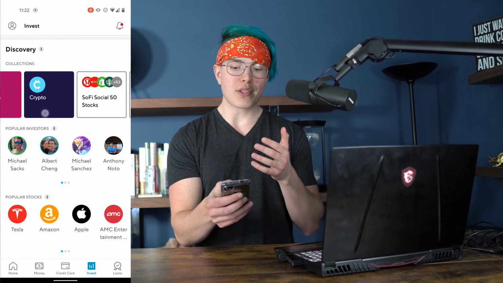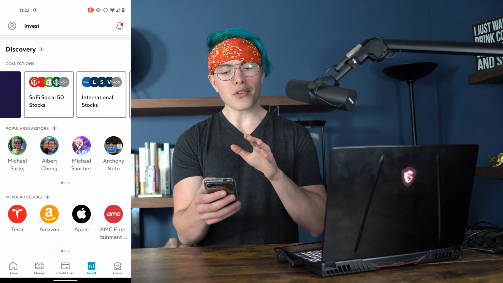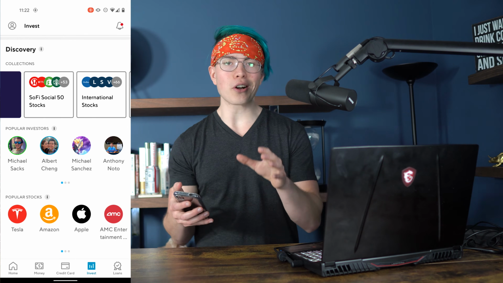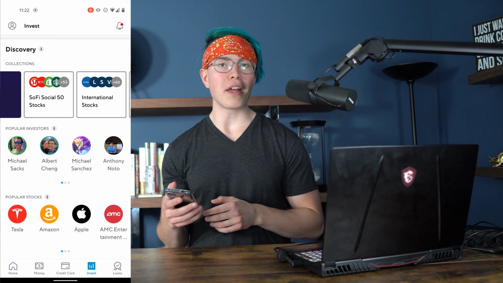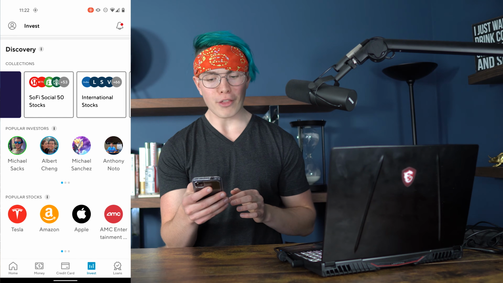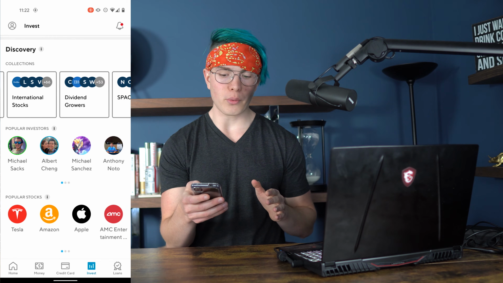Now, beyond that, you can also transact crypto, like I mentioned earlier. They've also got the SoFi Social 50 stocks, and these are the stocks that the most people on SoFi are actually holding. So if you want to get a feel for what other SoFi investors are doing, you can take a peek at those. There's a bunch of other categories here that you can look through as well.